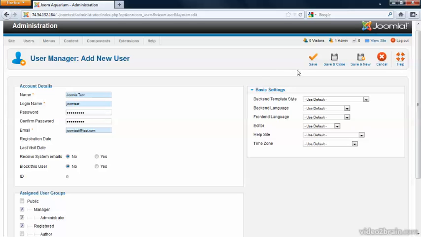On the top, I have 3 different options to save. I can click on Save, which will save the user, and it will keep me on the same screen. I can click Save and Close, which will save the user and then take me off of the screen. Or I can click on Save and New, which will save the user, and then it will give me a blank new user page. For right now, I'm going to click Save and Close.